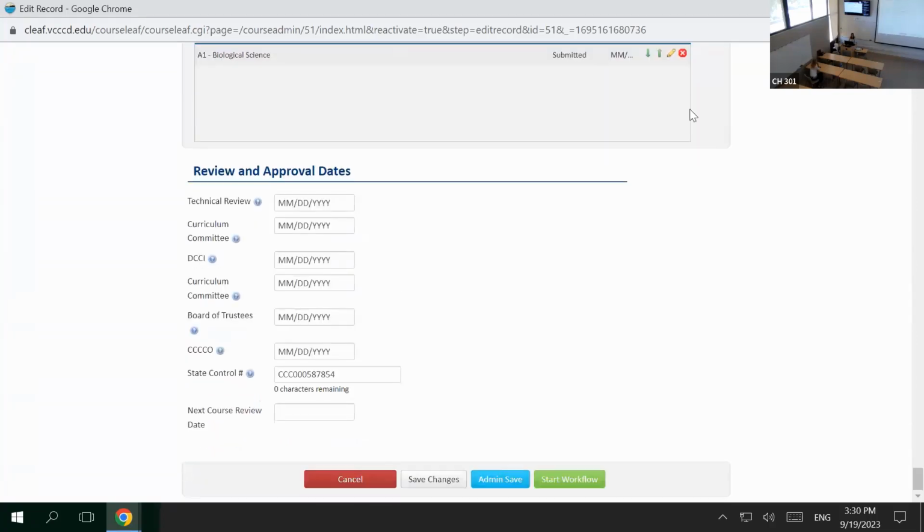Perfect. So that is the form. And then when you save your changes, I recommend you save often. I know myself, I am very used to Microsoft's autosave. And another thing that will happen in CourseLeaf, because it is linked to the portal, if your portal has logged out, you will not be able to save your content.